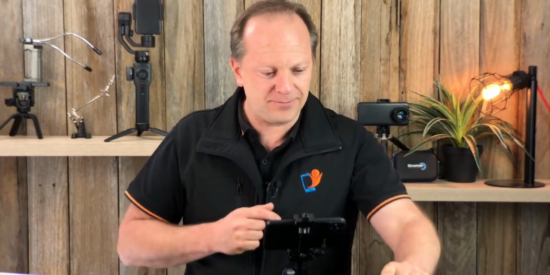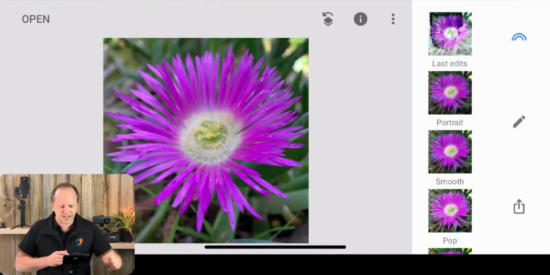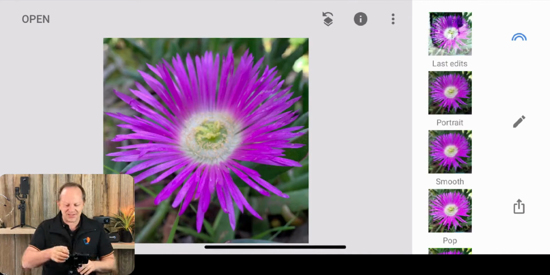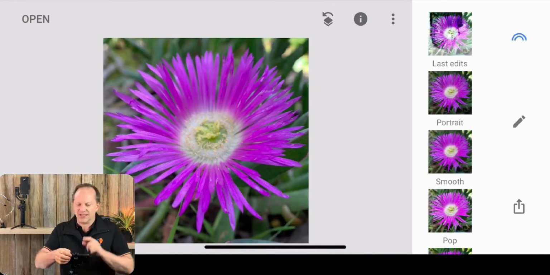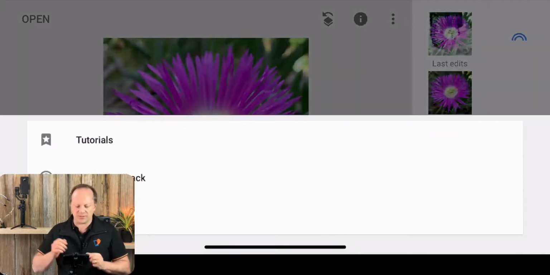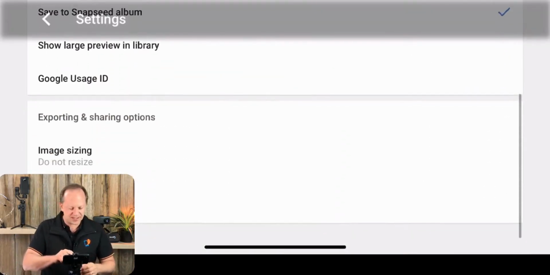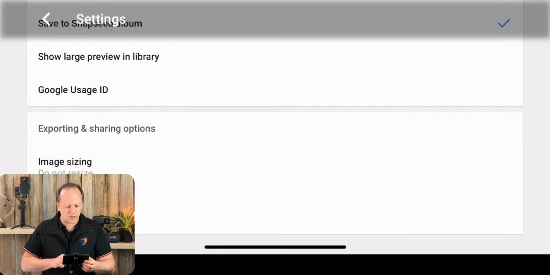So I'll bring this up now and I'll leave myself in the corner there so I can still talk to you. Okay, firstly I want to go into the settings, which is the 3 dots up the top there, the menu overflow, settings. Go into there and you'll see down the bottom here, format and quality.